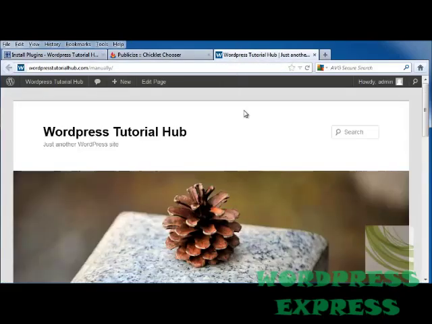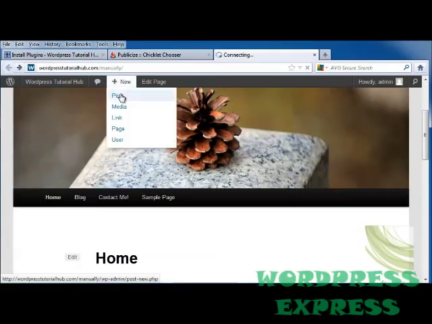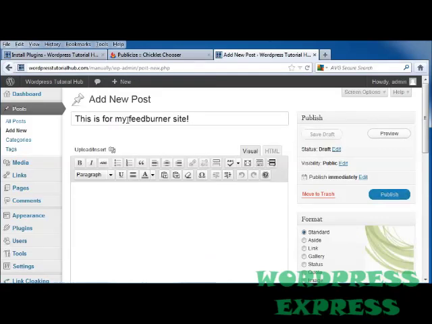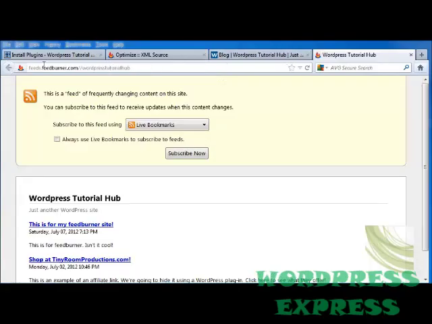So now every time I go into my WordPress tutorial hub and I go into my blog and I go into New and Post, I can go ahead and type something in that will pop up in my Feedburner account. I'm going to go into my blog, and right here, this is for my Feedburner site. It shows my recent posts, and if I go into Feedburner, and now I've gone onto the address for my WordPress Tutorial Hub Feedburner site, and sure enough, there it is, my first RSS feed entry.